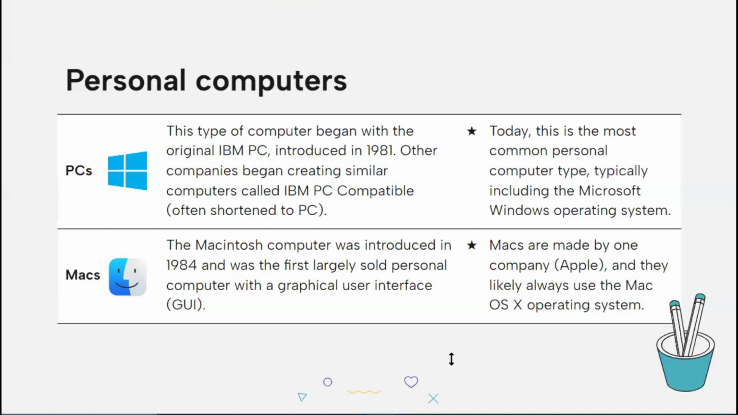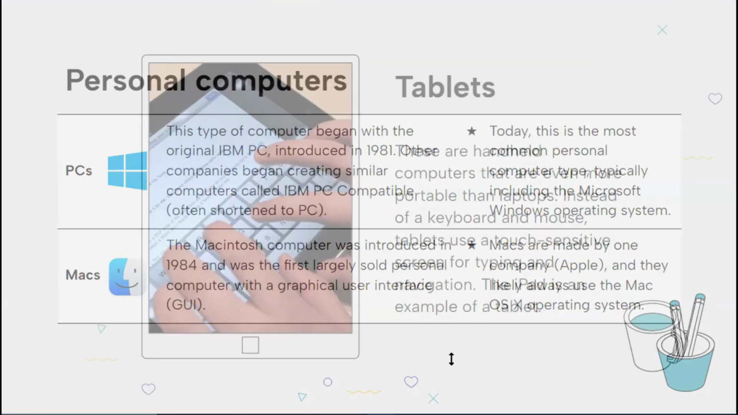Today, this is the most commonly used personal computer type, typically including the Microsoft Windows operating system. Macs. The Macintosh computer was introduced in 1984 and was the first largely sold personal computer with a graphical user interface. Macs are made by one company, you might know that company, Apple, and they almost always use the Mac OS X operating system.